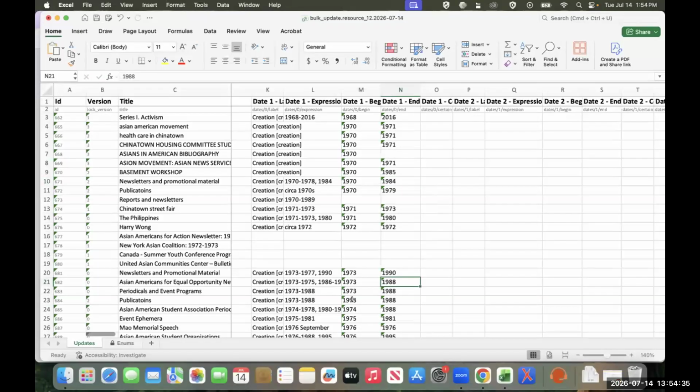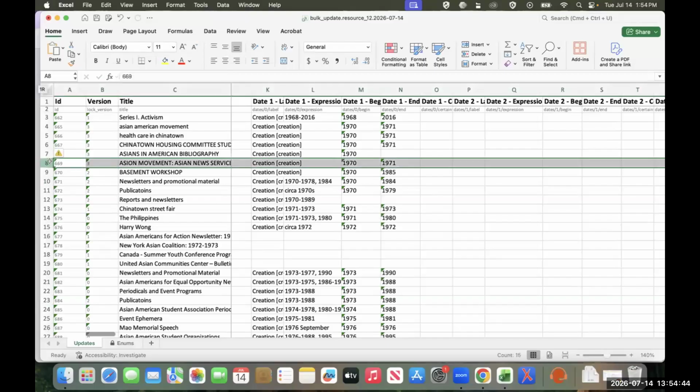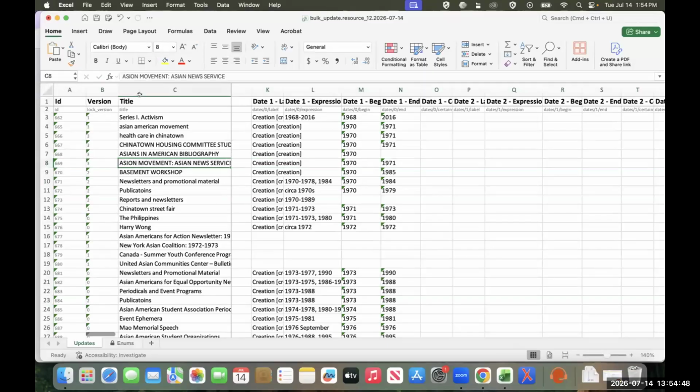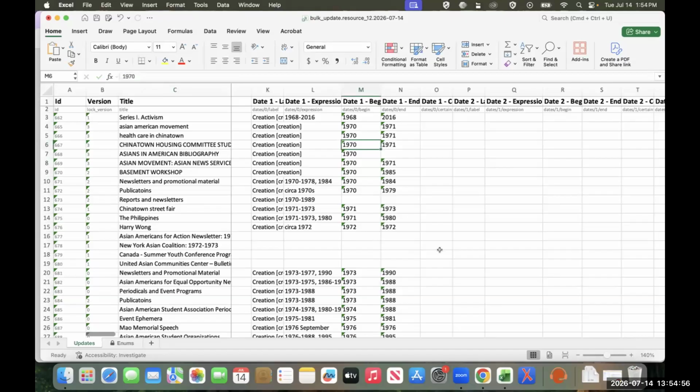Okay. And then I see that there's a typo in this row that I'm highlighting. There's an O instead of an A for Asian movement, and so I'm going to make that change here. So I'm just going to make a quick change. These are all some really simple, really quick changes, kind of individual.